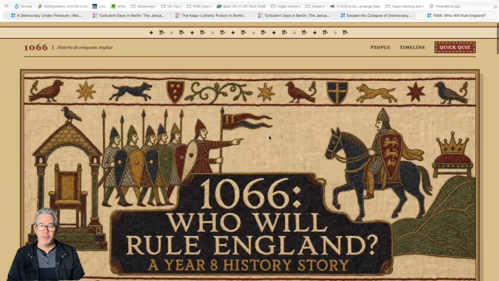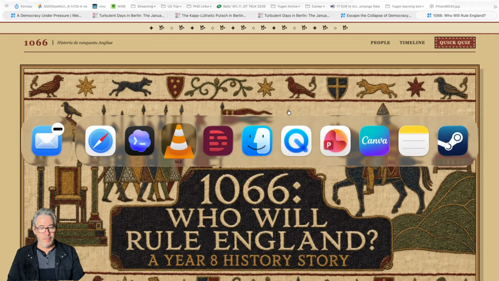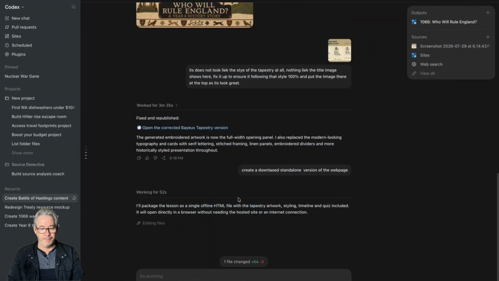So what we're going to do is ask it to make one more change. I'm asking it to package up for download without an internet connection. So basically it's a standalone HTML file, styling, timeline, quiz, which opens directly in a browser without needing a hosted site or internet connection. So that's very good in creating this self-contained sort of web page.